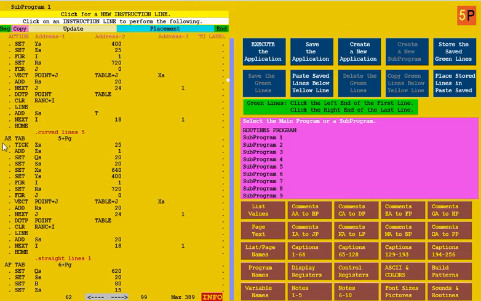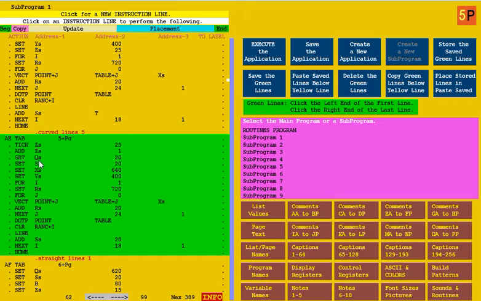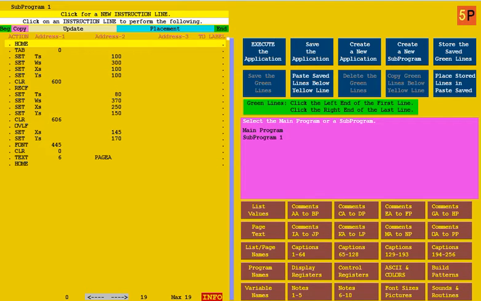Well, I want to put that into my application, so I'm going to put those instructions in a green box. Then I'm going to come over here and say save the green lines. Now to get them over to the other one, I have to store them on the hard drive. So here I'm going to say store the green lines. Now I can go back to my application.